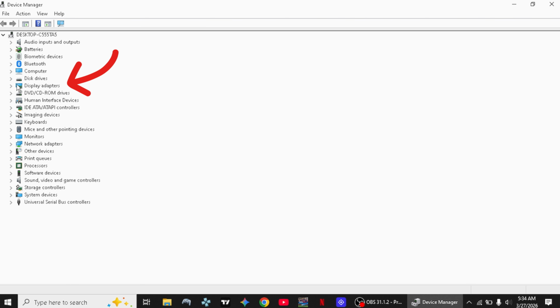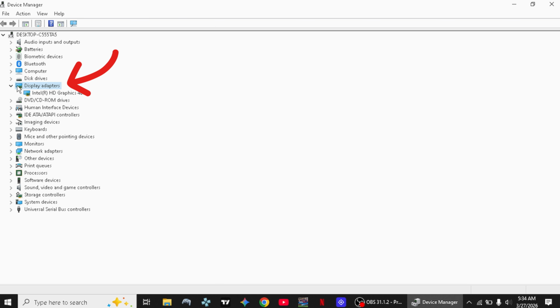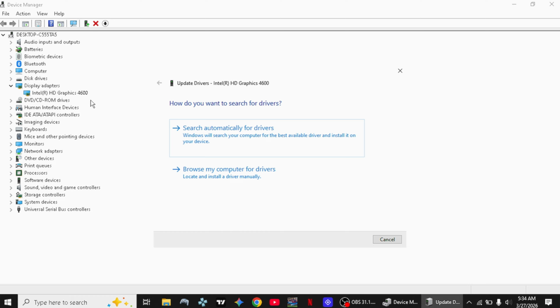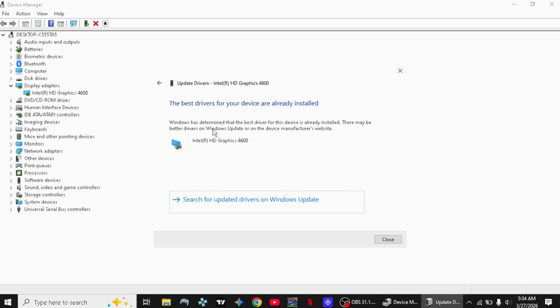Next, scroll down and expand the section called Display Adapters. Here you will see your graphics card, such as Intel, NVIDIA, or AMD. Right-click your graphics card and select Update Driver. Then click Search automatically for drivers. Windows will now check for the latest driver and install it if available.